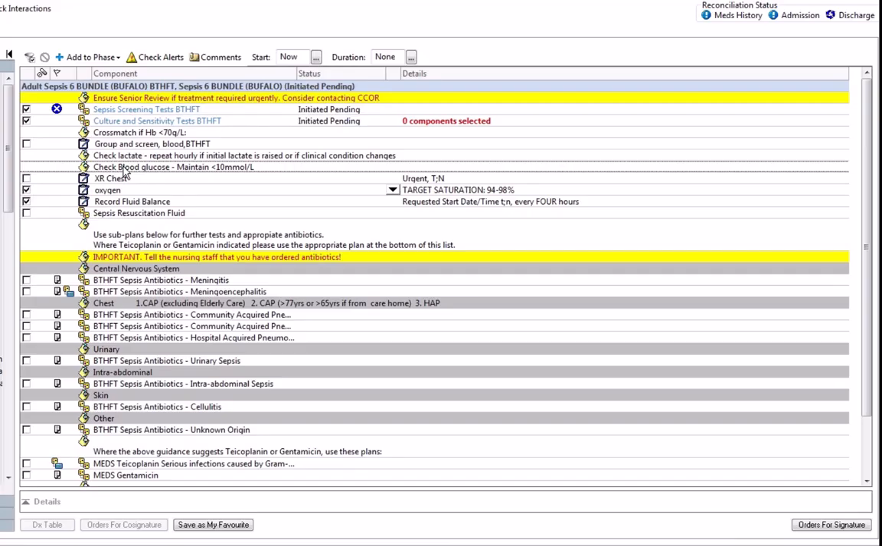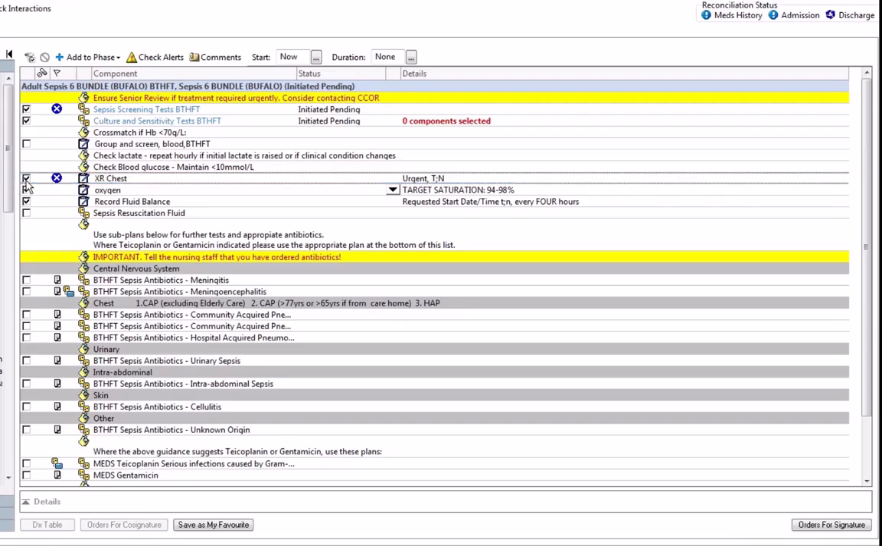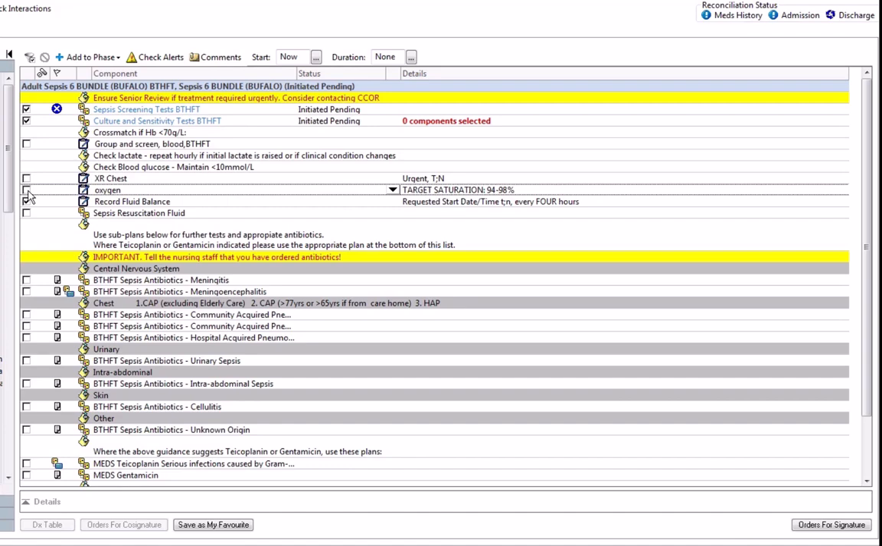Another reminder to check your blood glucose, and maintaining them below 10 is what we're aiming for with patients with sepsis. If you're thinking that the source of sepsis might be chest and your patient hasn't had a chest x-ray, again you can request a chest x-ray directly from this bundle. If you haven't already prescribed oxygen, you will also be able to prescribe it from here. You can see it is automatically ticked, so if you haven't prescribed it, then it will allow you to prescribe it. However, if you have prescribed it, you can untick it so that you don't get a duplication of prescription.